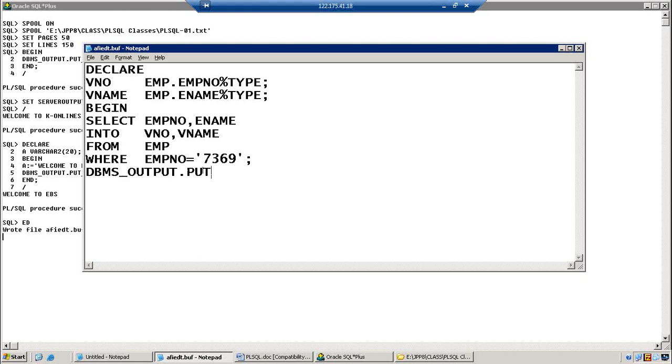DBMS_OUTPUT.PUT_LINE, where the data is there. V number. So the respective data is available in the variable, right? So I want to see the employee name. Okay, sorry, employee name. Employee name is available in the variable. Now close it. Now close the program. Okay, and let's check it.